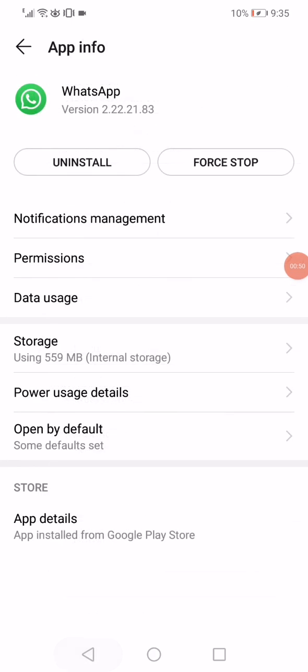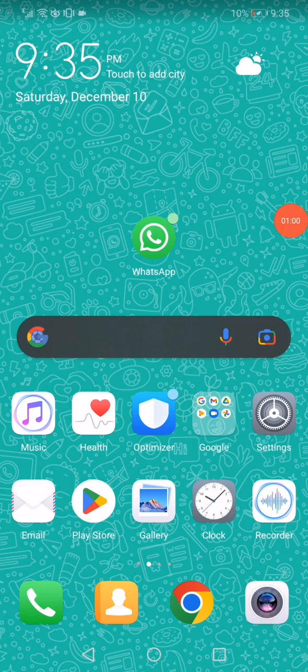Now go back to the app information and click on force stop, and that's it. Now turn off your phone and turn it on again, and the problem must be fixed.